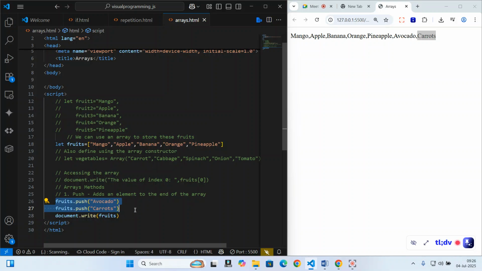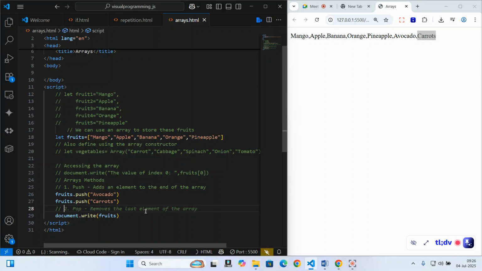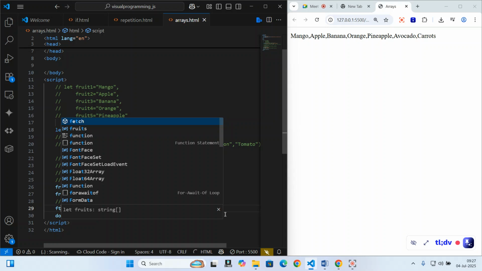Now, the opposite of push is shift. If I wanted to remove an element in the array, to remove the first element, this is actually shift, and shift will remove the first element of the array. So if I say shift, then fruits dot shift.